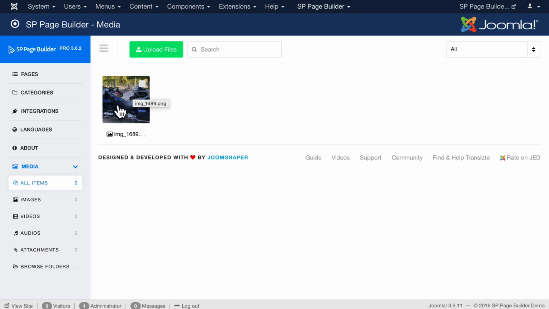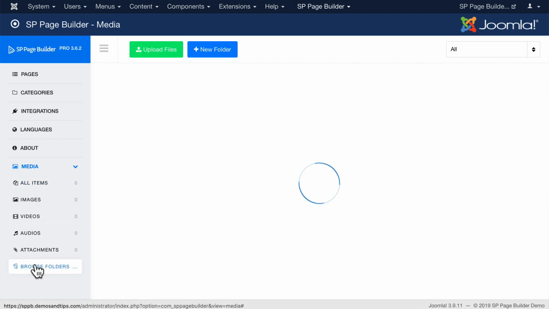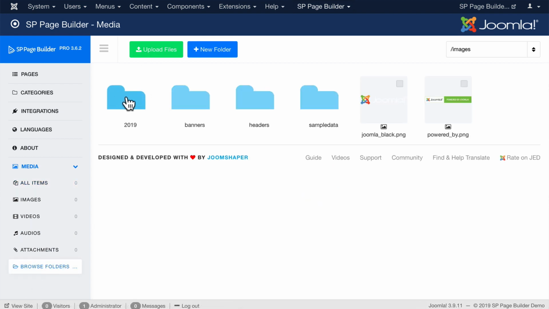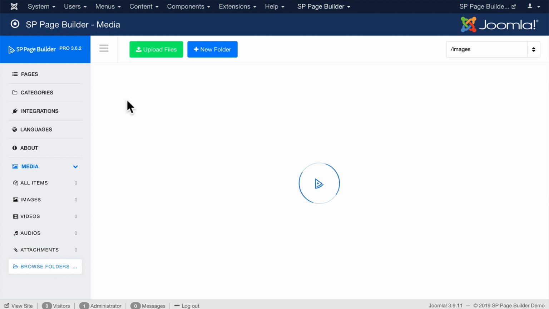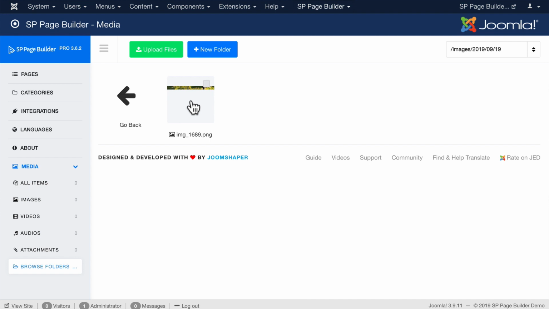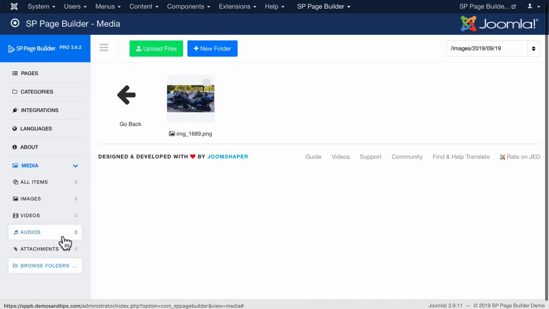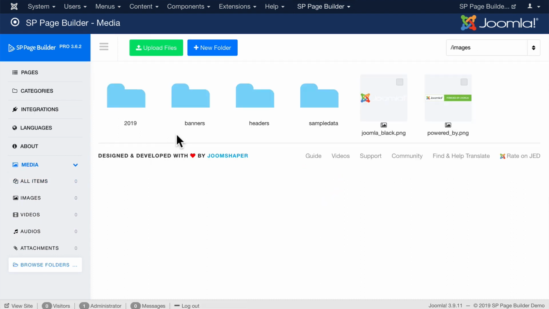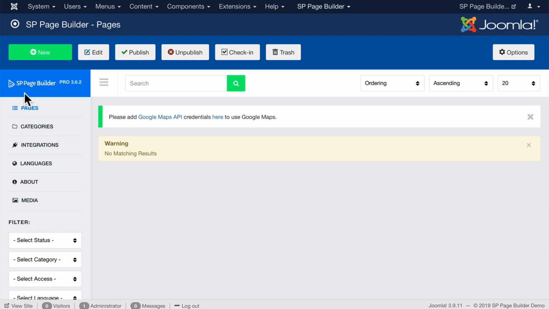Now, I will say that the folder structure here is actually going to be under 2019, the month, and the day that the image was uploaded, just so you know that that's where they are. It does support using the regular system as well. Of course, this is the normal Media Manager folder structure for Joomla websites. Well, that's all there is to installing it.